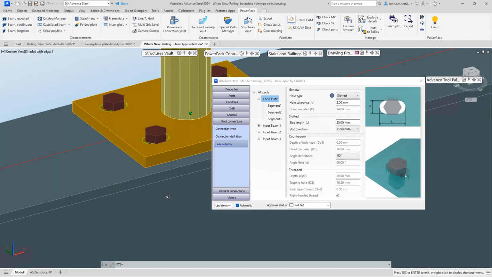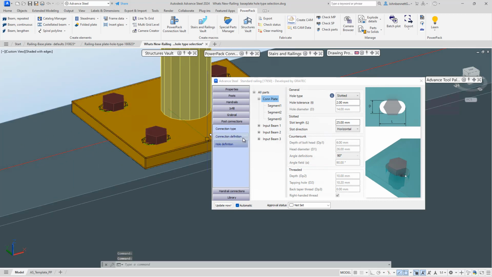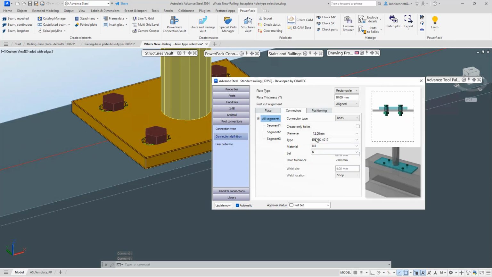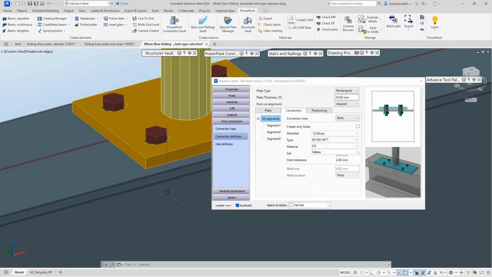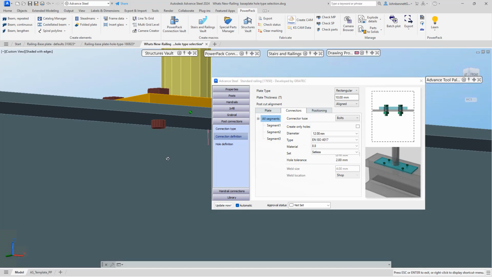Now what can happen is, when you're doing this under the connection definition, you may have an instance where this might want to be threaded. So let's change this bolt type to setless. With that, you'll see that the bolt will actually change and the nut is removed.